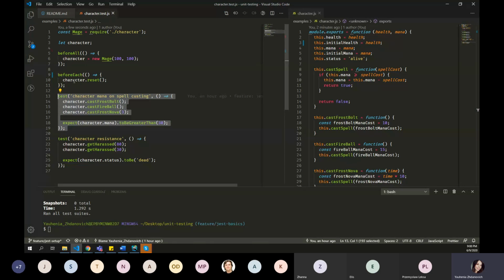So as you can see, in beforeEach or afterEach I do a reset, and in beforeAll I create a new character, so it's just initializing in a way.